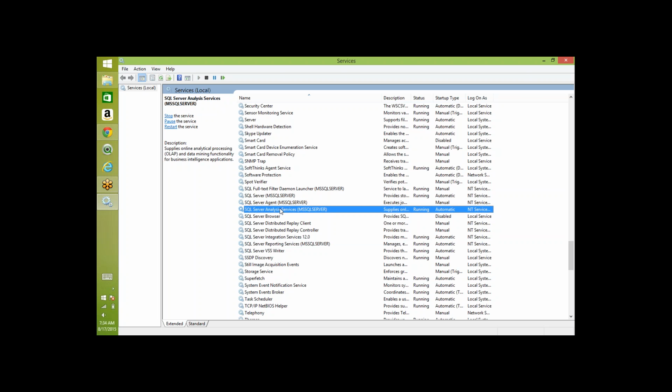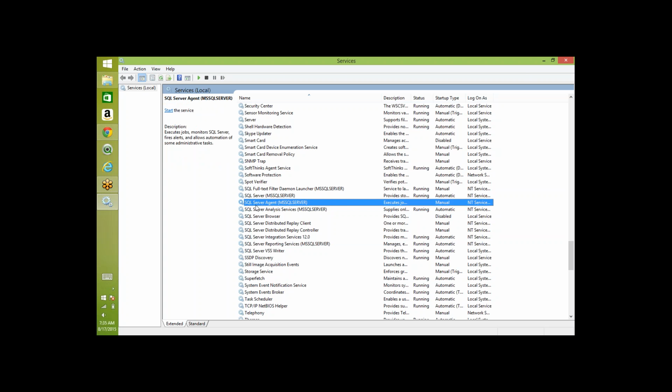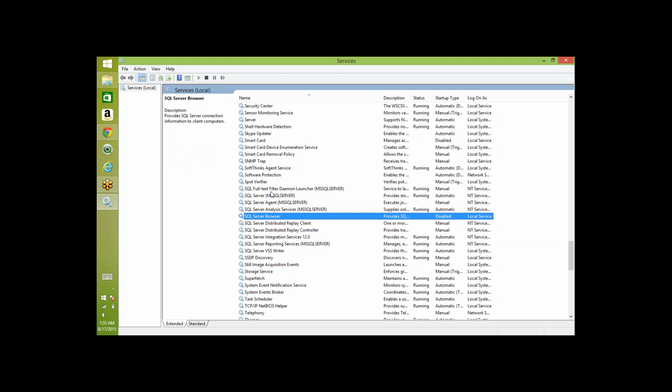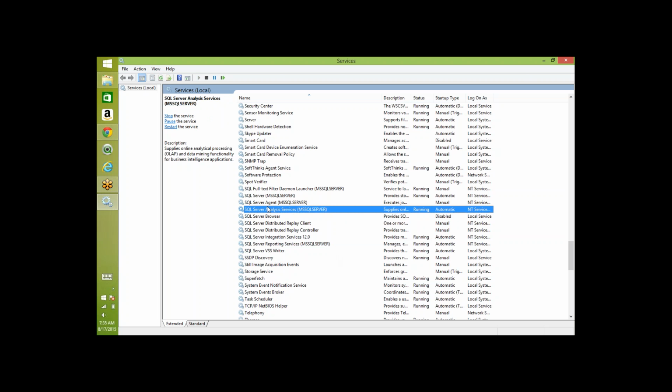You can see these four are the main tools of the BI, right? So these are supporting stuff like Agent and Browser. Now, this is how we can check whether you have Analysis Services installed or not in your computer, and I do have that. We are good to go.